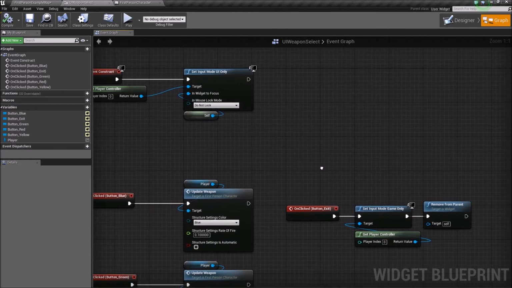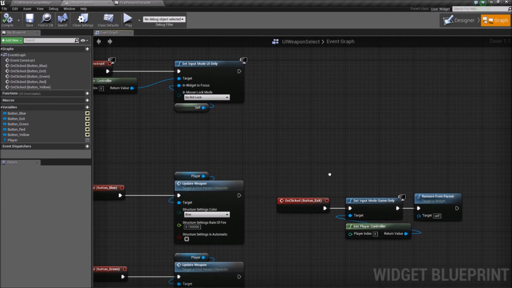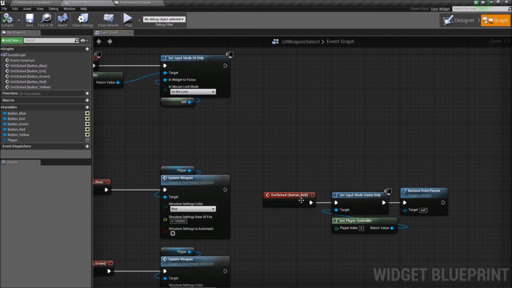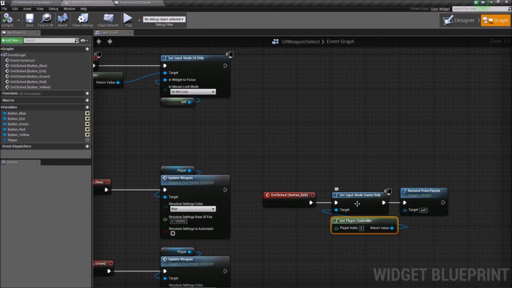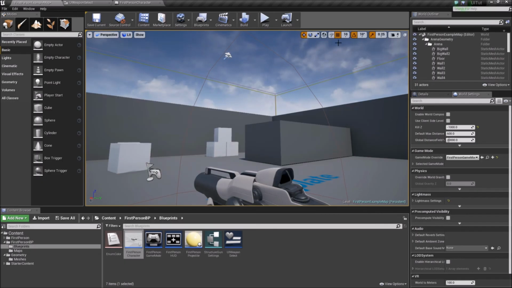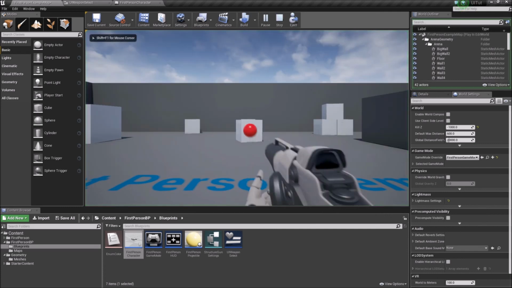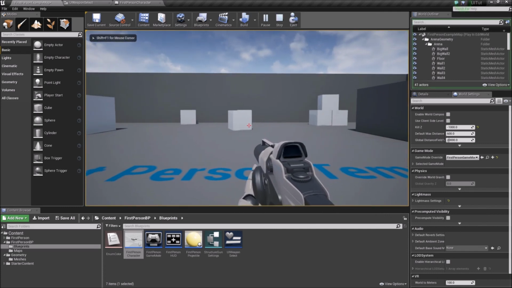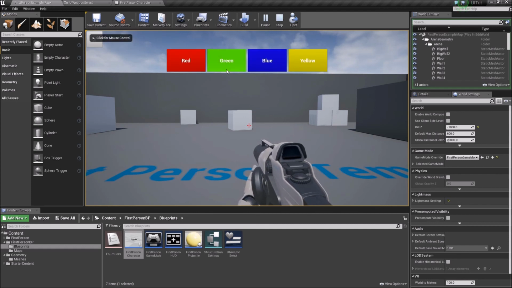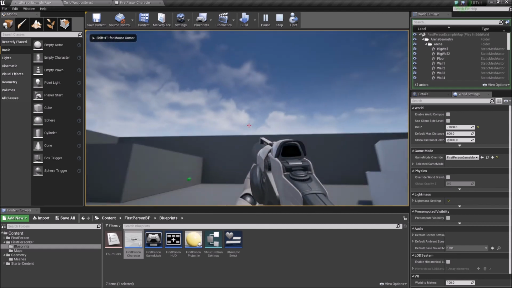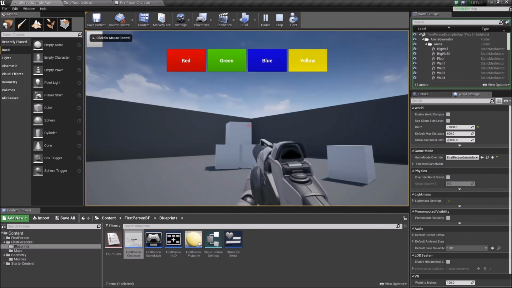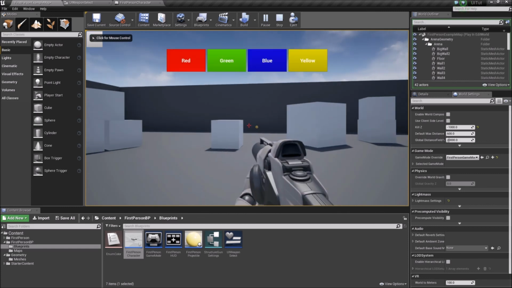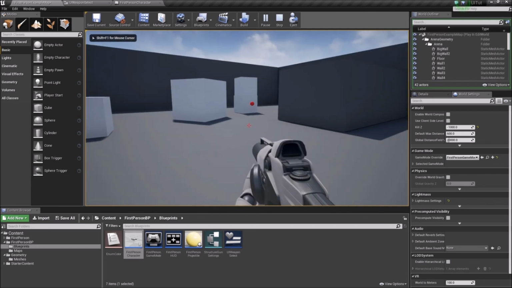Alright, so I missed one thing, which was in the UI weapon select event graph. When we set the input mode to game only, we need to reference the player controller so we can again receive input for the character. Once you make sure that's done, everything should work as normal. I'm going to click M, I'm going to click green, and exit, and exit in green. Same thing with blue, yellow, back to red.